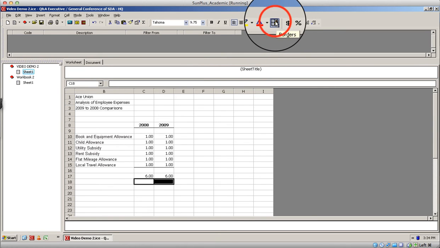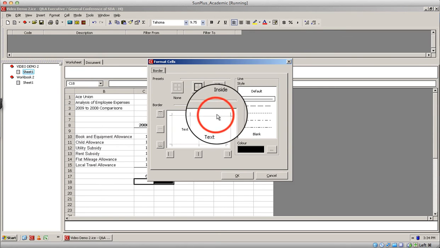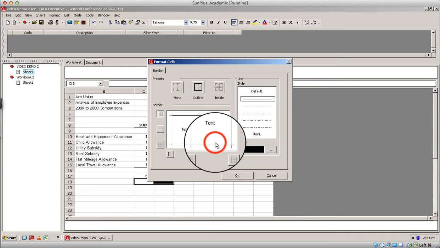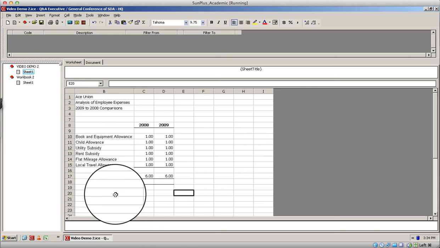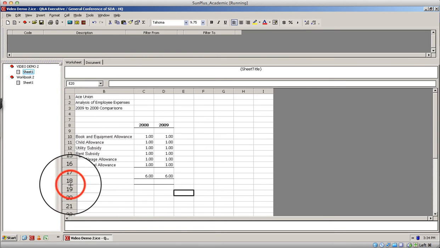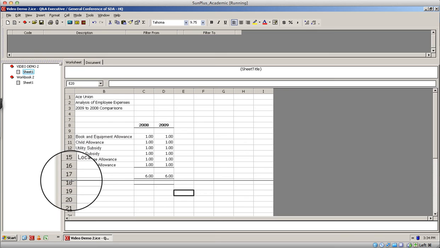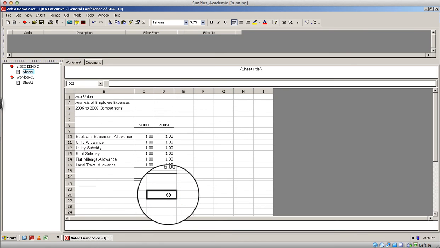So we come here. At least in my country, we like to have a double underline, and we click that, and we have the double underline there, but it doesn't quite look right. And so we take this and we pull it up there, and that looks good.